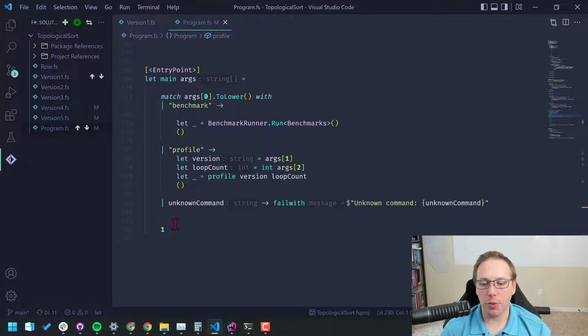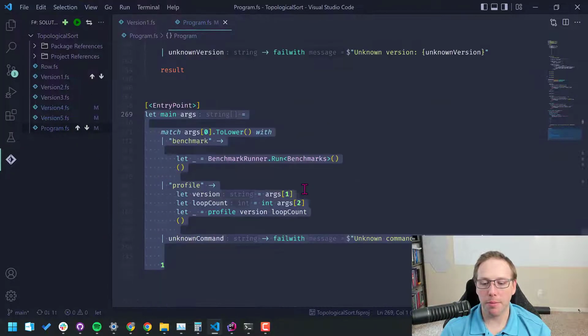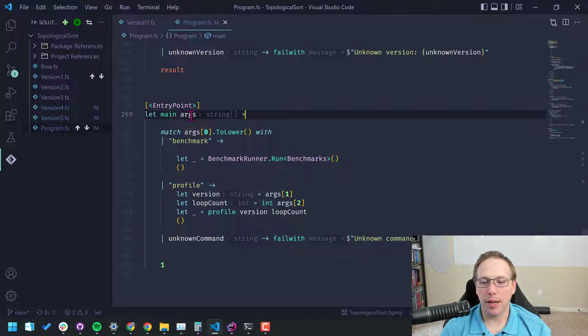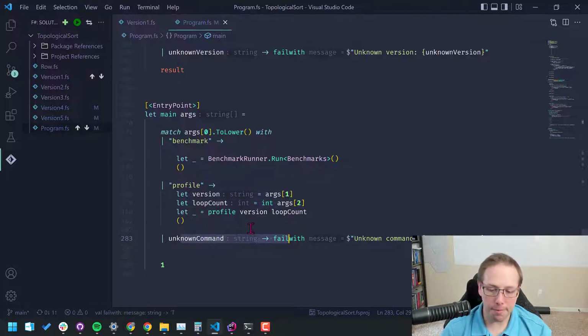Down here is where I actually run everything. My apologies. I have the main, I take the args, and I match on the first one, asking: are you asking me to benchmark or not? If that first argument is benchmark, I'm going to run the benchmarks. If it's profile, then it's going to call that profile function. It then takes the second argument saying which version we're testing and how many loops you want to run. And if it can't match, it's just going to throw an error.